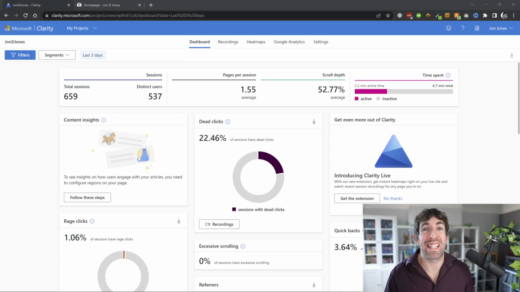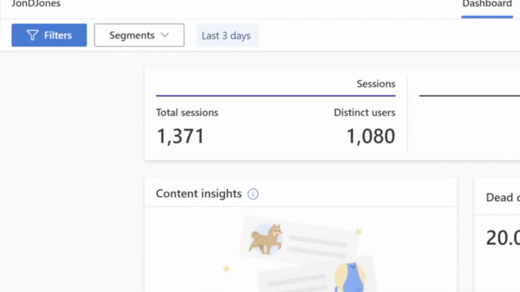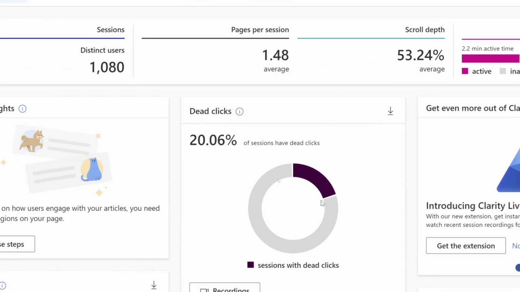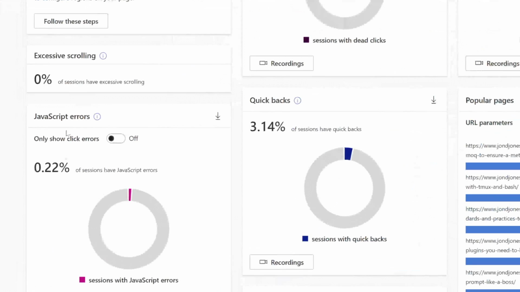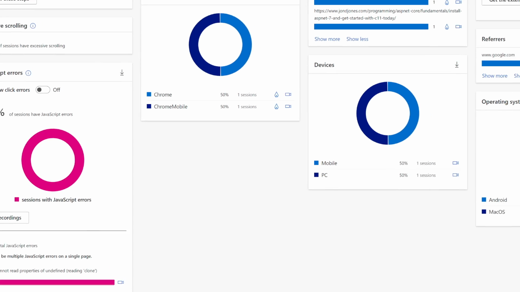You'll know when Clarity is successfully installed because you'll go to your project dashboard and you'll see some insights. So as well as getting all the classic Google Analytics stats, things like sessions, page views, we can also get things like dead clicks. We can get excessive scrolling issues. We've got JavaScript errors. We can get browser usage, operating system usage. So there's loads of really useful insights.